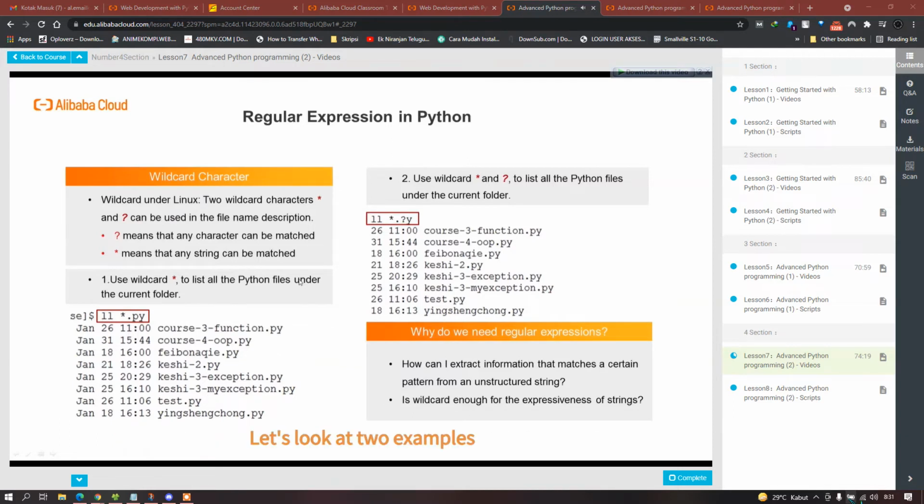Let's look at two examples. First, we use the asterisk wildcard to list all Python files in the current directory. In the Linux shell interface, we can enter a command like ll *py to list all the files ending in .py in the current directory. Here we can see that the asterisk can match any number of characters.